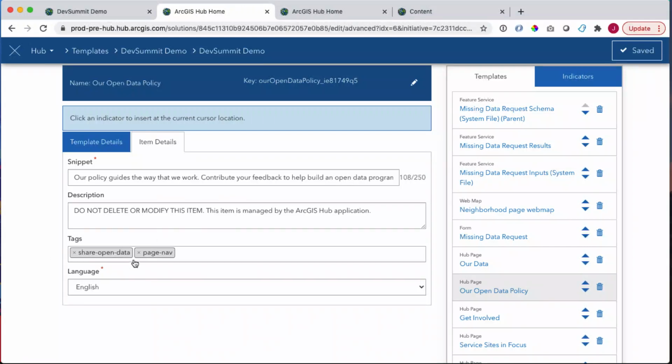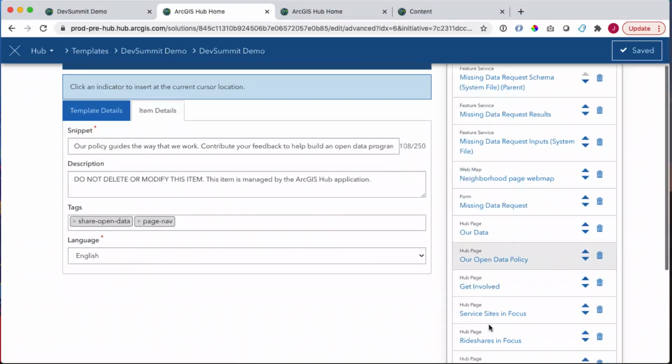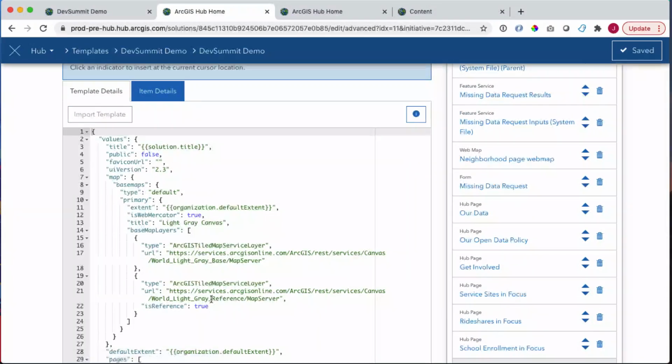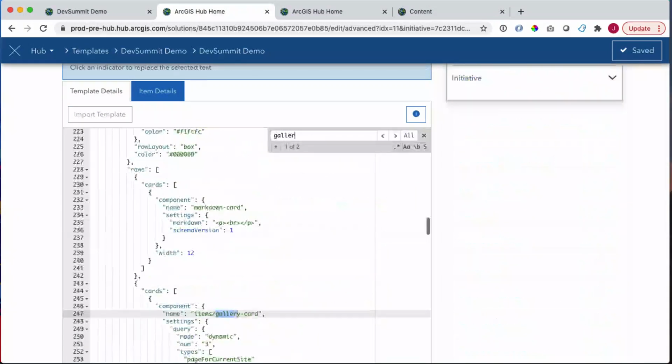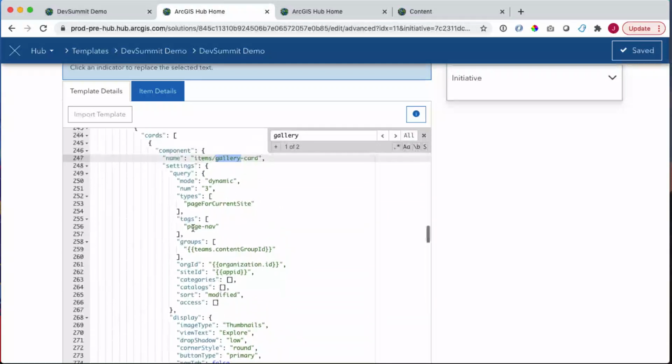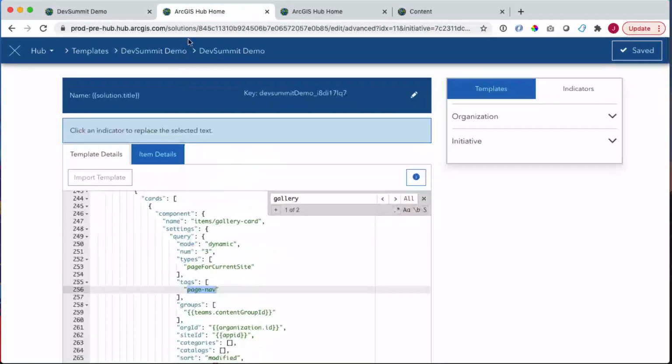This can be especially handy when you're using tags. You can use tags in a very interesting way by basically setting tags here. You'll see page nav is one of them. And then in a gallery card on the site, we can see that it's pre-filtered using that page nav tag. And so basically, you can pre-filter dynamic gallery cards with specific content using those tags. So that's a handy little tip that we've used on our end.